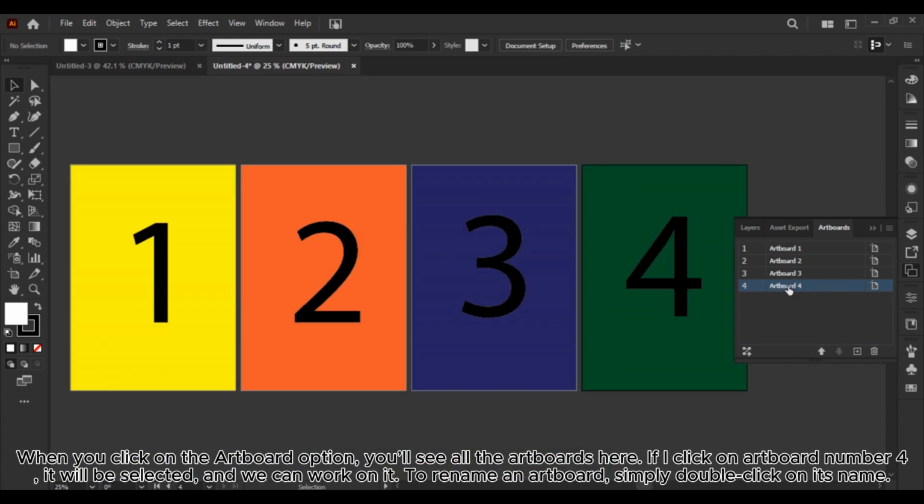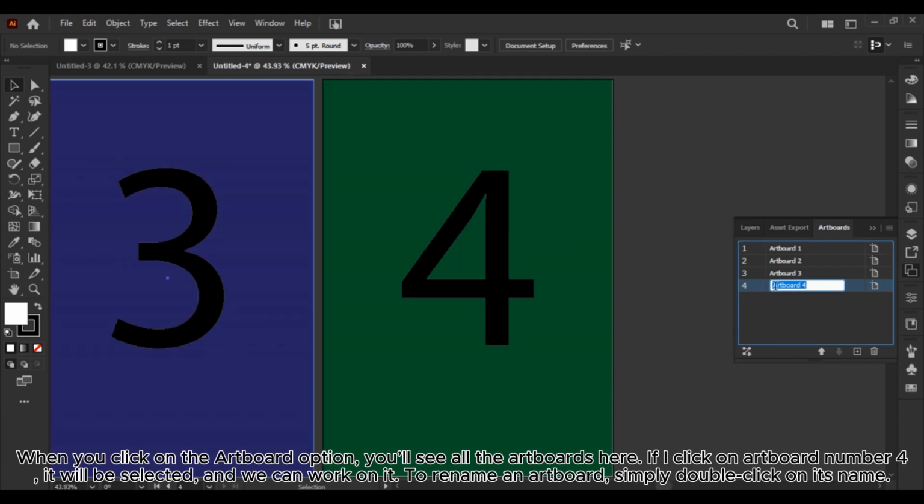To rename an artboard, simply double-click on its name.